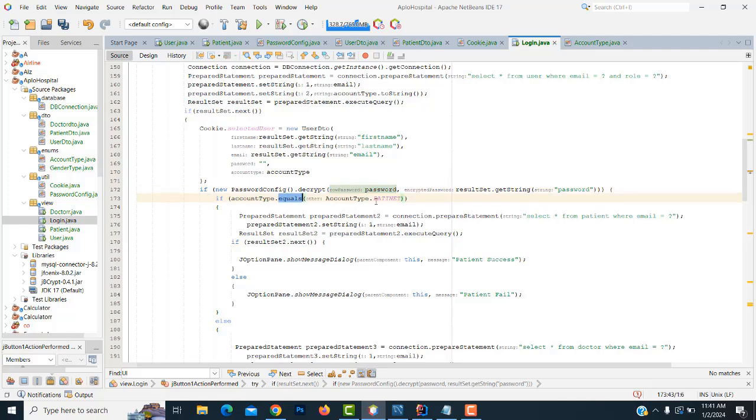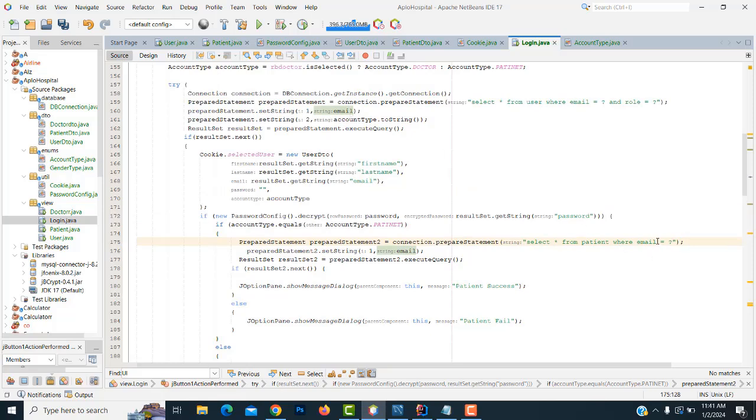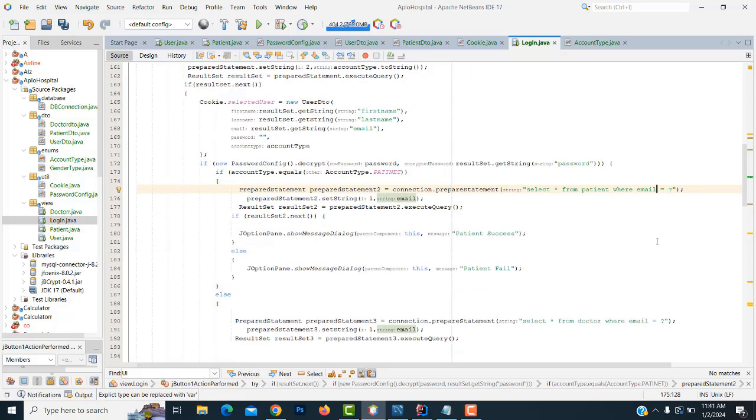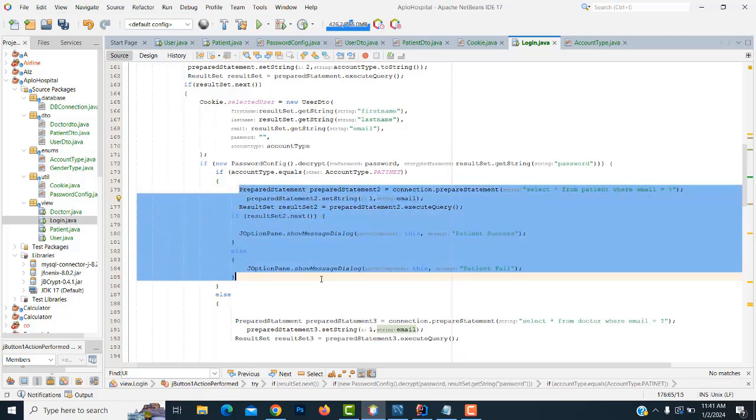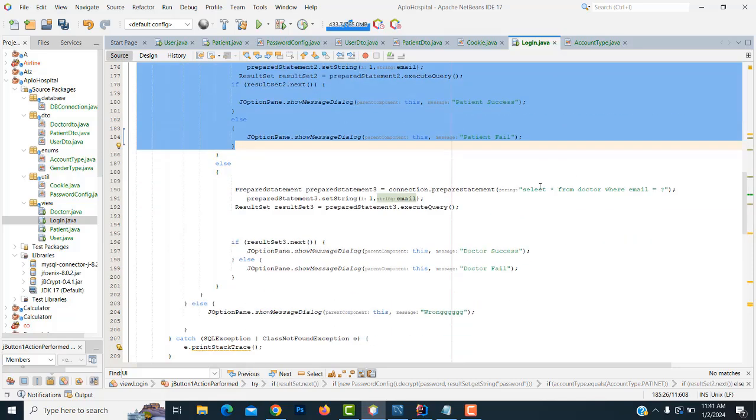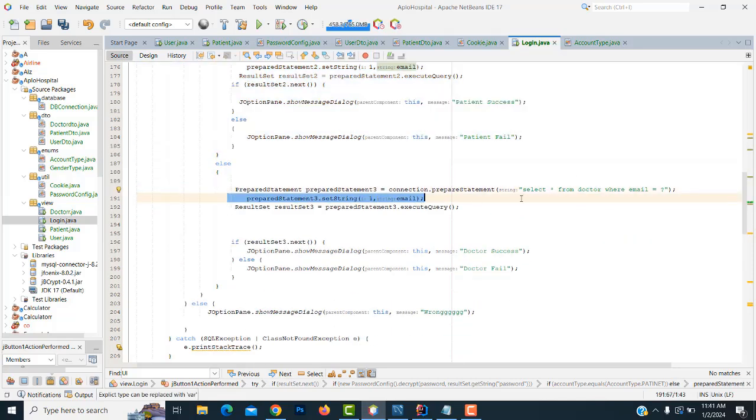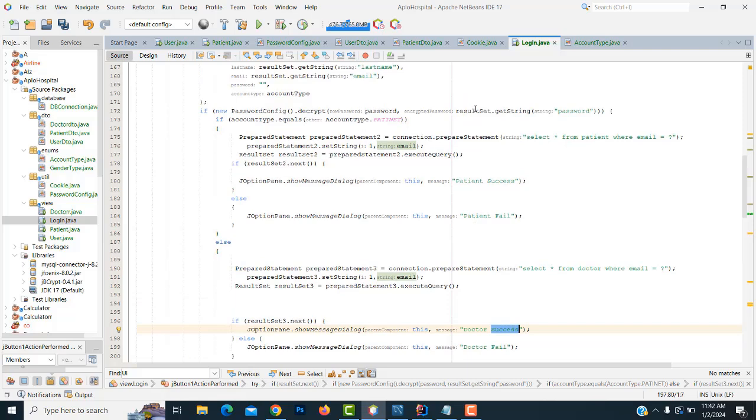Or if the account type equals patient, you go to the patient table and check where the email ID matches the entered email ID. It checks whether the email belongs to a doctor or a patient, right? If the patient is coming, this one should be executed. If the email is coming via the doctor, it works as doctor success. It will log in as a doctor successfully. Okay, what is the password you entered here?